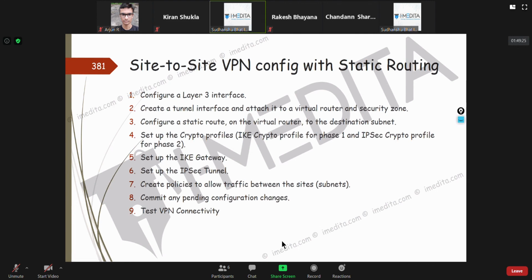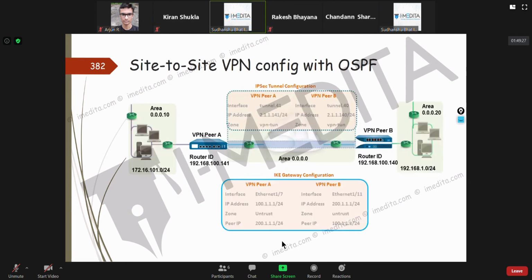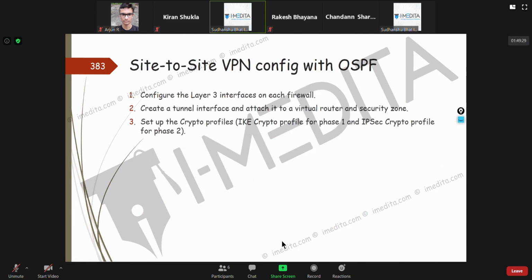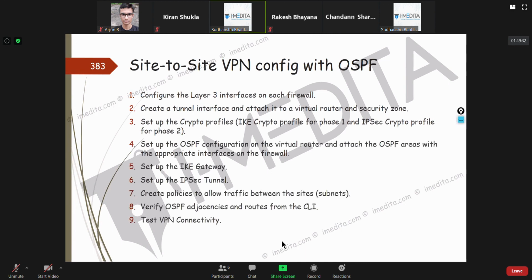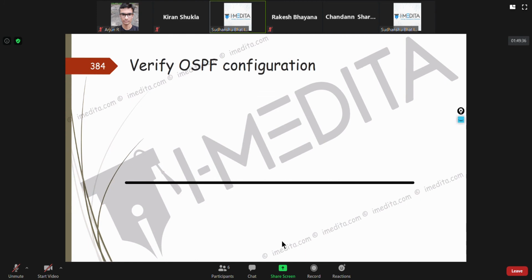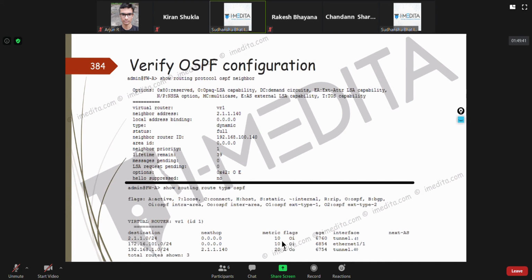So these are the configuration steps with static, and this is the configuration steps with OSPF, and these are all in the PAN-OS admin guide. You can check it out from there. You can also see the verification commands like show routing route type OSPF if you just want to look at OSPF routes. Now, like I was telling you, because it's going through VPN, the next hop might show up like this. Don't worry about that.